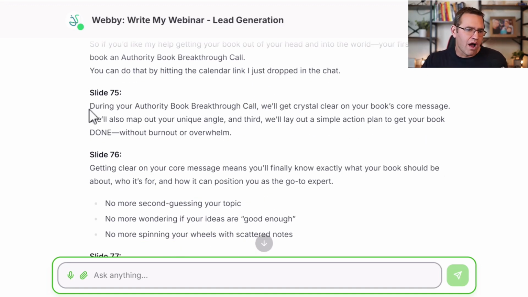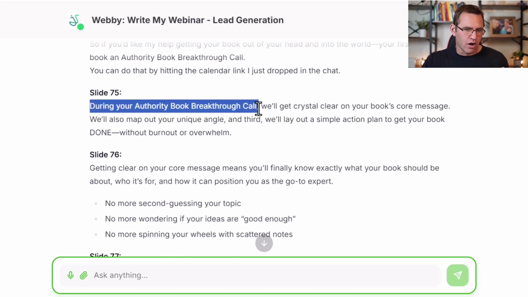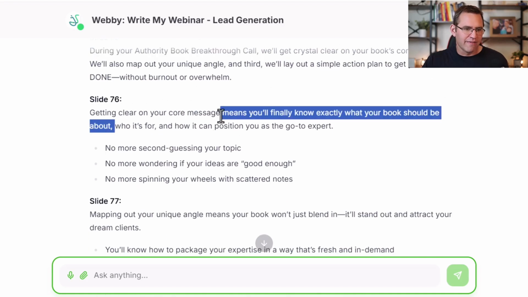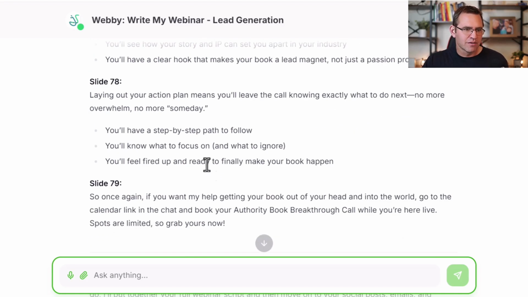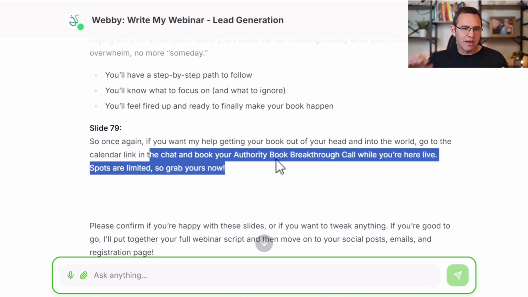And then it's going to describe, during the Authority Book Breakthrough Call, we're going to do this. You're going to get clear on this. We're going to map out this. And we're going to lay out this. Okay, so if you'd like to take that next logical step with me, book that call. That's really all it is.